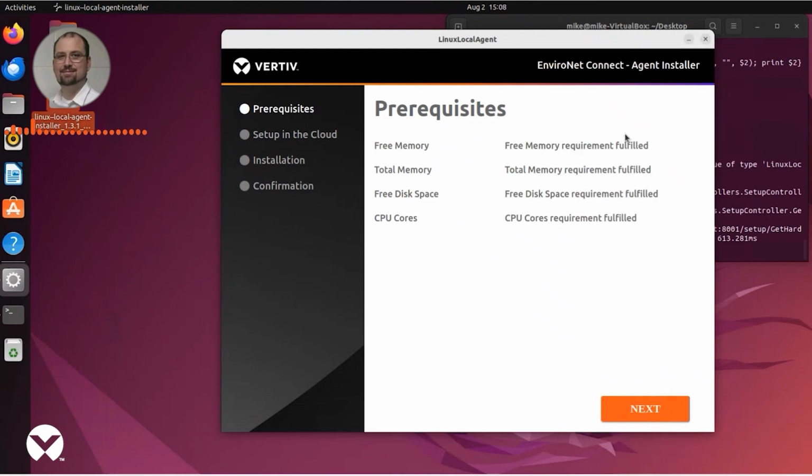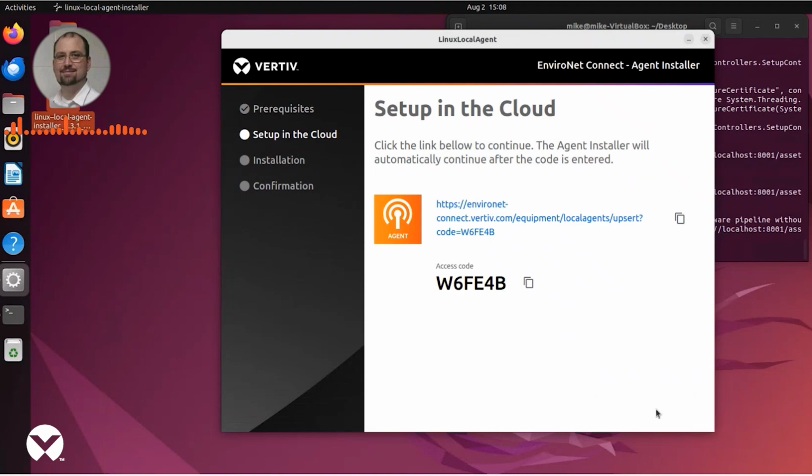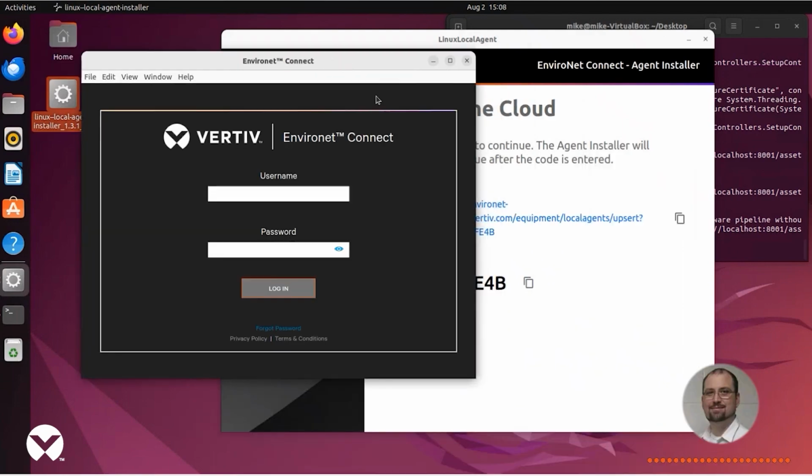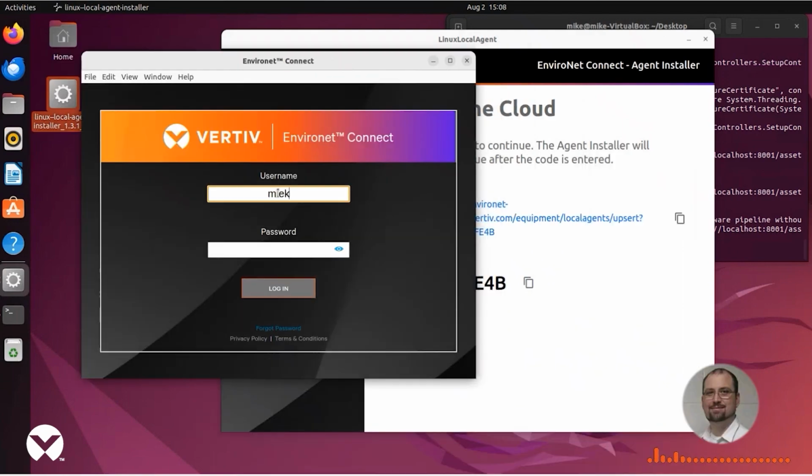Once that has completed and the checks are fulfilled, we'll go ahead and hit Next, because we will set it up in the cloud. Now, we are using Azure IoT, so there is no need to configure the network because it runs natively in Linux. When we're setting it up in the cloud, we can go ahead and click on the link provided. That should open up a browser to allow us to log into Environet Connect. So we'll go ahead and enter our username and password.